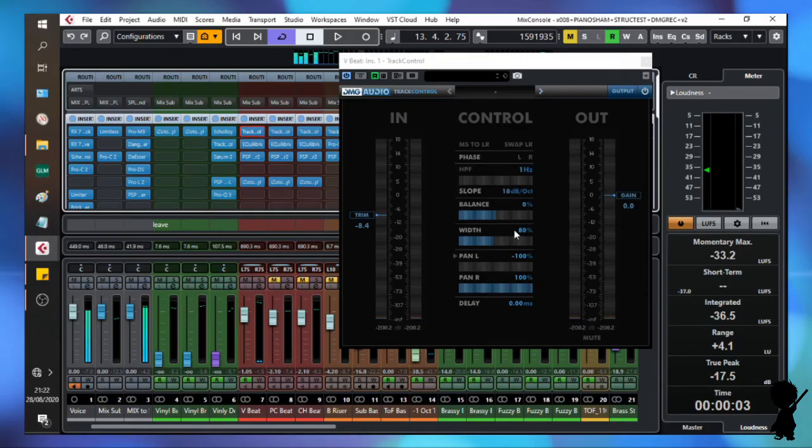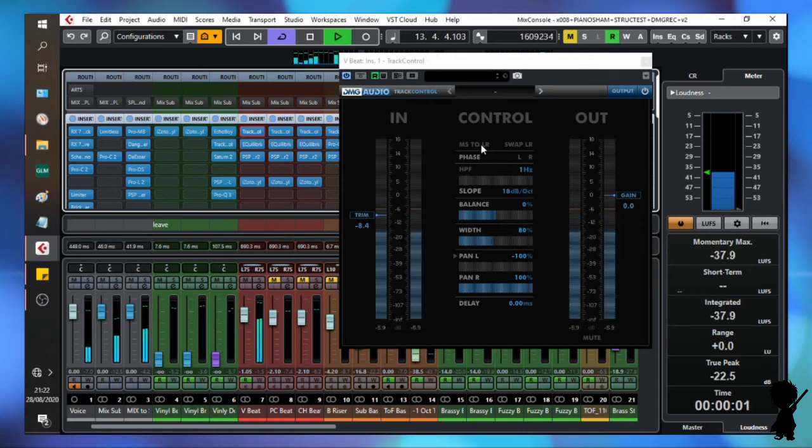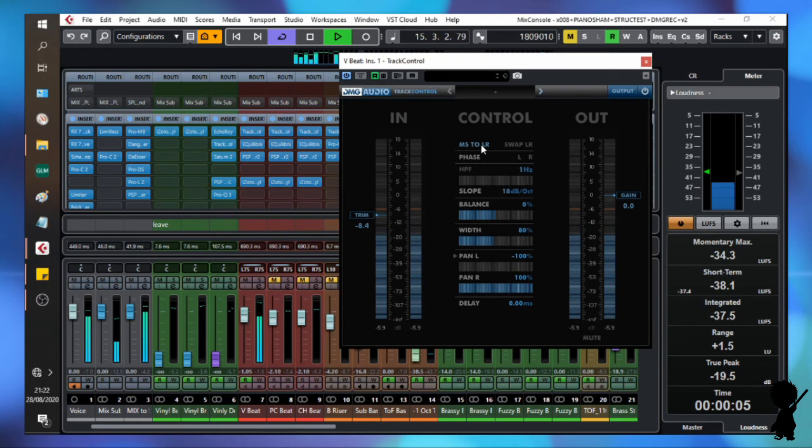We have two other options here that relate to stereo image. Middle and side to left and right, and swap left and right. Now, I don't have anything here that has been recorded middle and side. So I'm going to apply it to the drums, and it's just going to make them sound really funky. Let's drop it in. And take it out.